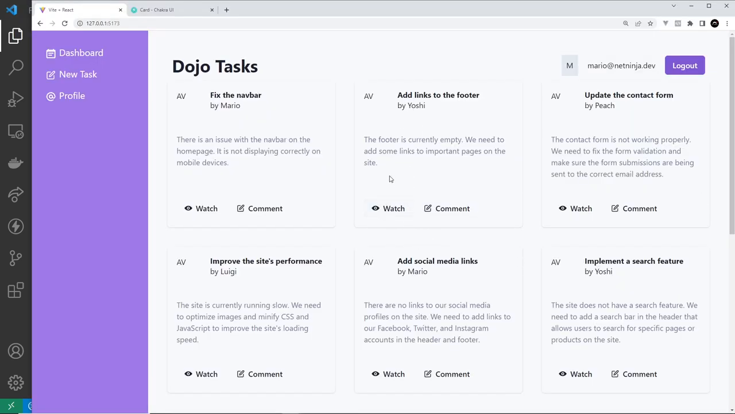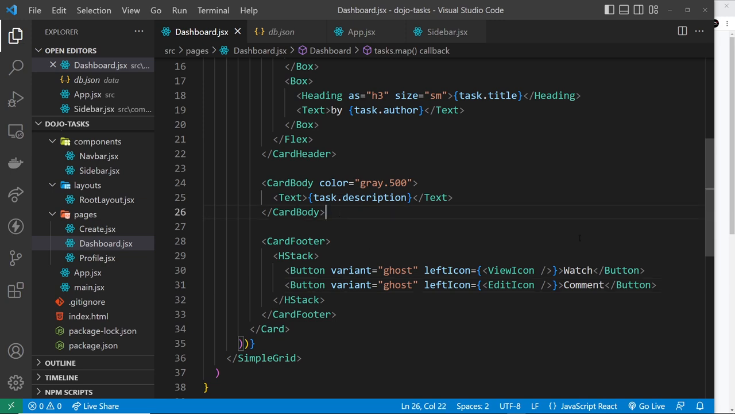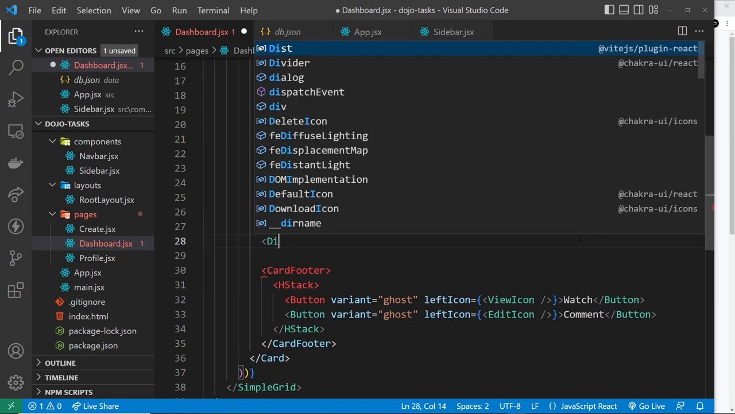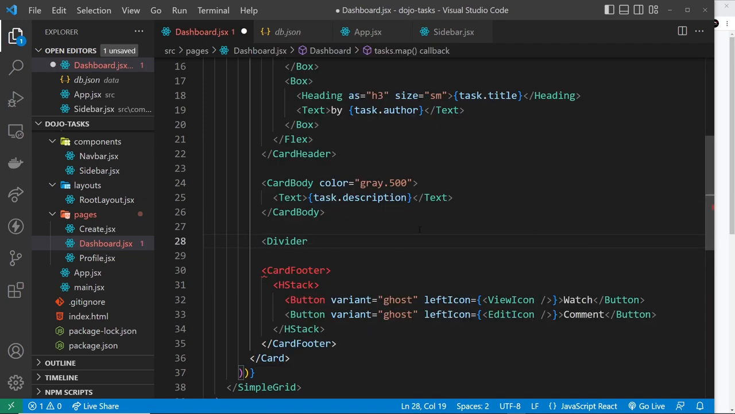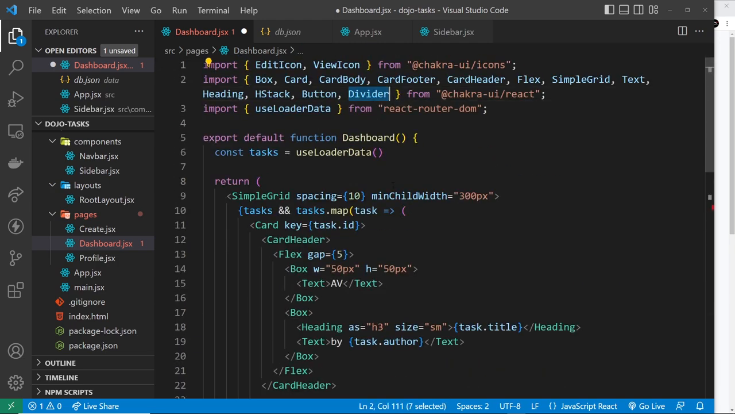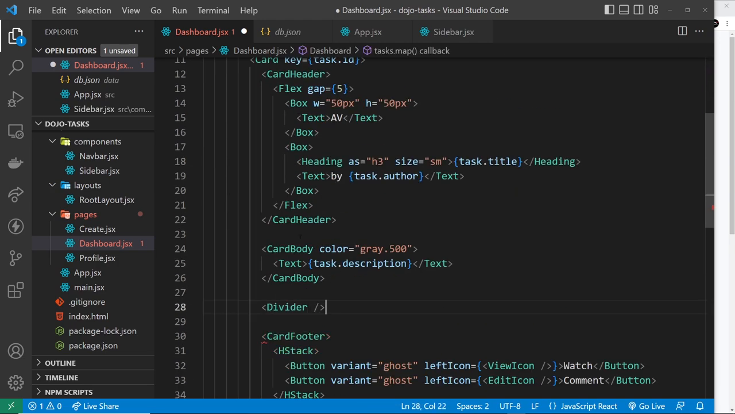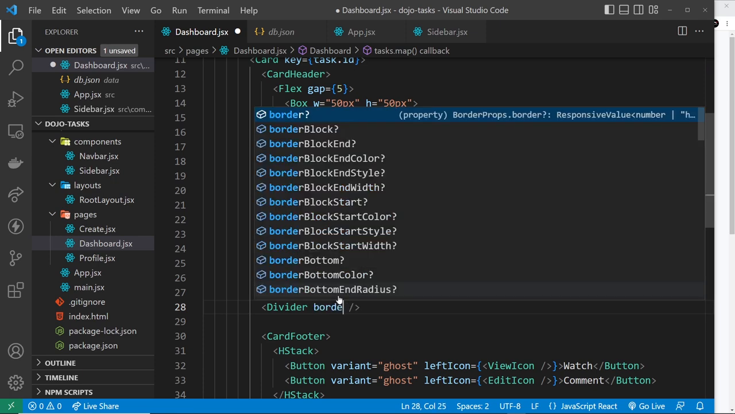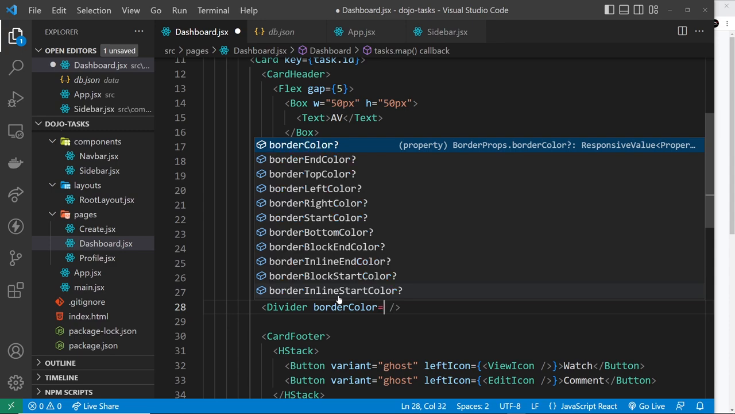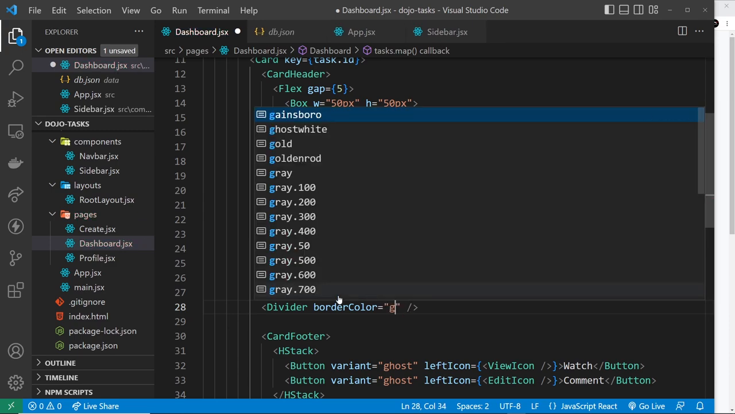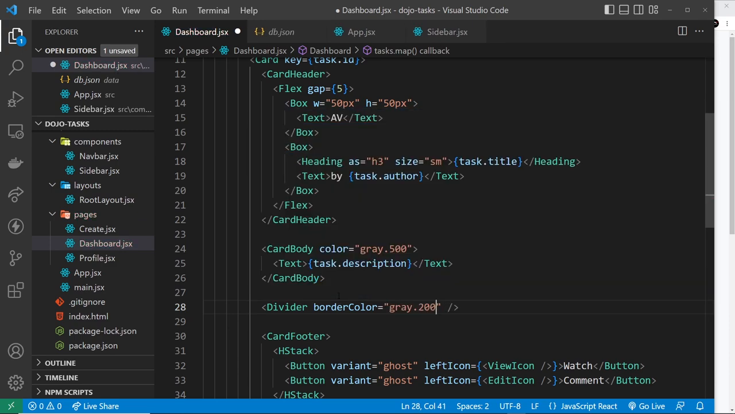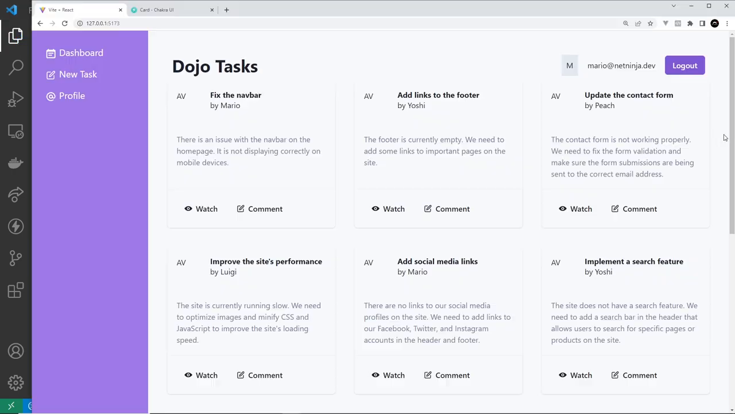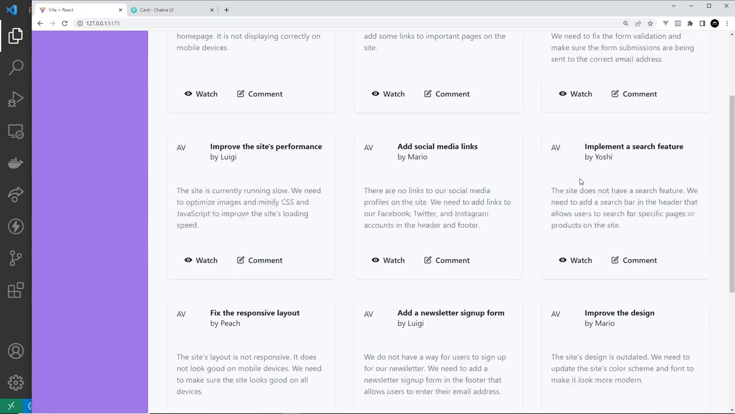All right, cool. So there's one more thing I'd like to do, and that's just to add a divider between the body and the footer. And we can do that using a divider component. So divider, like so. Make sure it imports at the top. And then down here, can just close it. I'm also going to add a border color to this just to color it. And the color is going to be gray 200. So a pretty light gray. Save it and preview. And that looks a lot better to me.